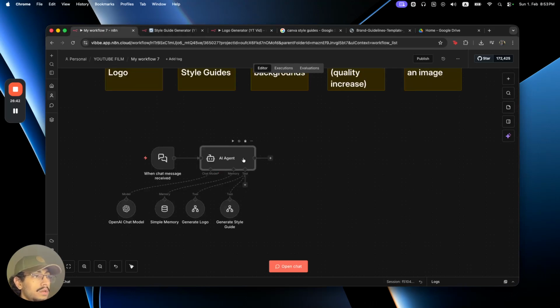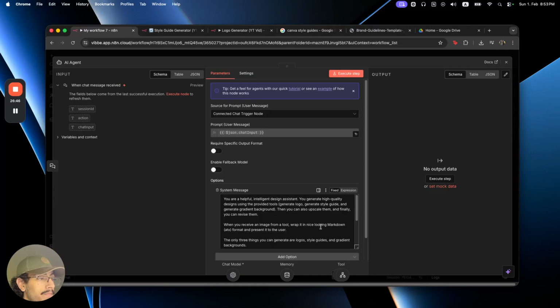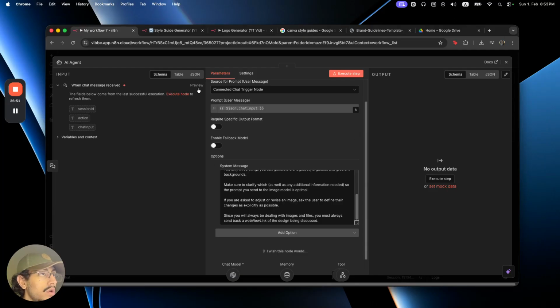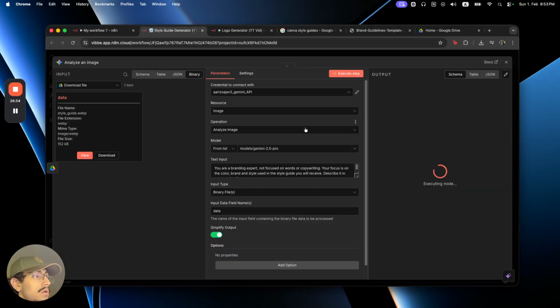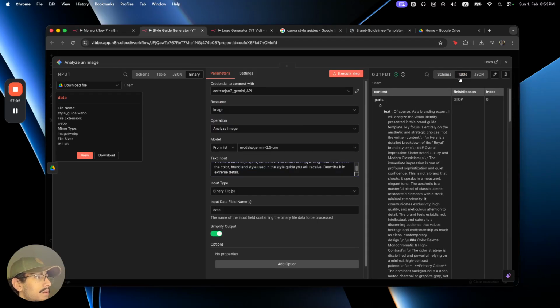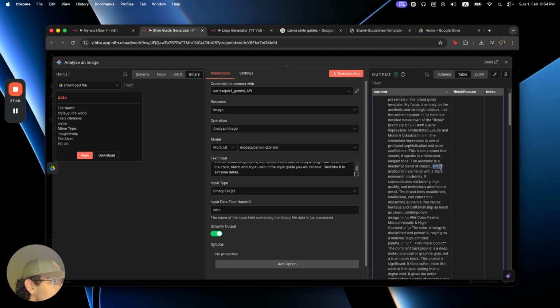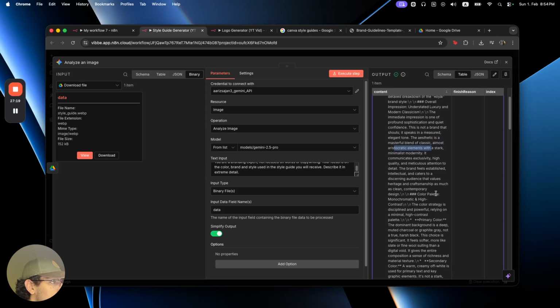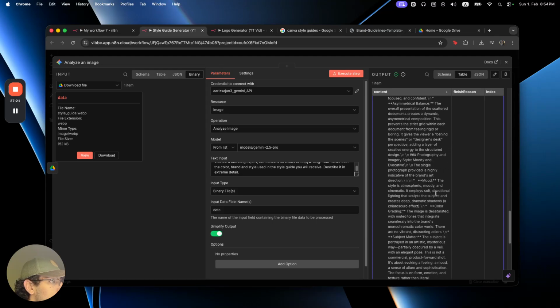While that's doing that, let's go here and I'm gonna say you are a branding expert, not focused on words or copywriting. Your focus is on the color, brand, and style used in the style guide you receive. Describe in extreme detail. Okay, what did it come up with? I analyze the visual identity presented in this brand guide. Here is a detailed breakdown of the Royal brand style. Overall impression: luxury and modern classicism, a masterful blend of a classic, almost aristocratic element with a dark, minimalistic modernity. Color, typography.